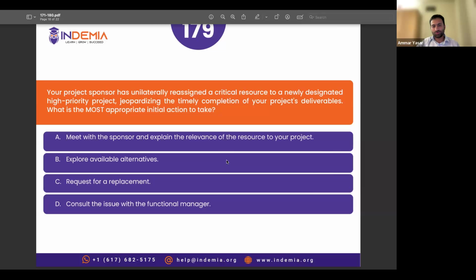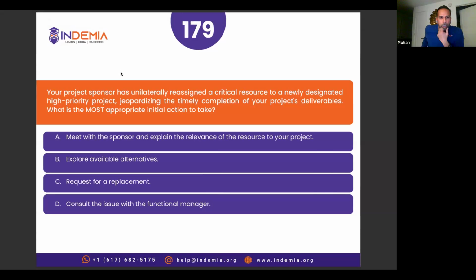All right. Mohan, you have chosen option B. Why? I later changed it to option C. I eliminated A because it's a unilateral decision where the sponsor decided to take the resource for a higher priority project, so trying to meet with him again and convince him wouldn't materialize anything. B is a very broad alternative, explore available alternatives, but C is more about requesting and working with the stakeholder to seek and negotiate a replacement of the resource. So that's why I picked C, which is the best option.